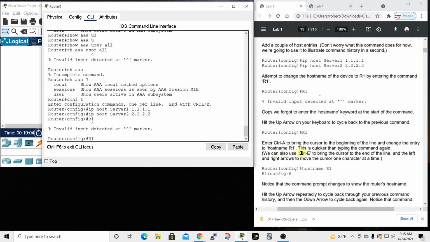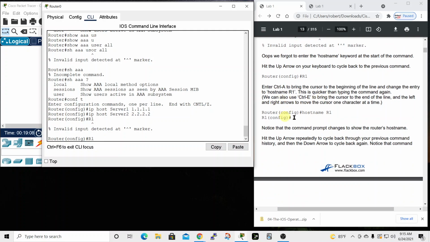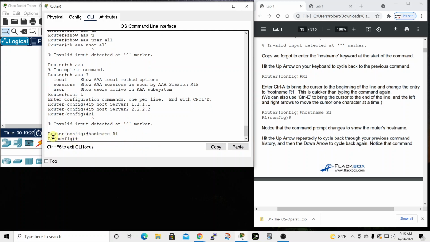So he says enter Control A. We went through that. Now we want to go ahead and actually enter the proper command, which is hostname R1. So when I hit enter, you're going to notice this says router right now. We're changing it to the hostname of R1. This will change to R1. Let's hit enter, and there you go. It's changed to R1.